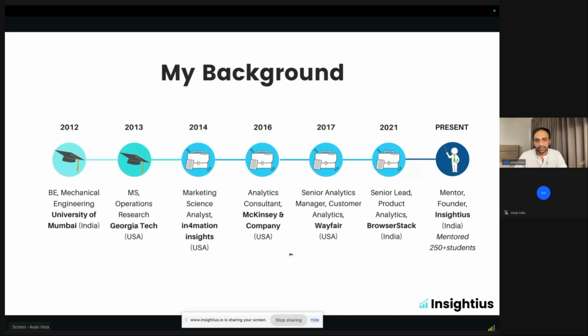Cut to 2021, we decided to move back to India. I moved back for family reasons, and then here I worked at a company called BrowStack. It's a startup here in Mumbai. So I led their product analytics, and since last year, I've transitioned full time into mentorship, teaching. I also founded Insightus recently, which is the website you are currently on. I've also mentored 250 plus students trying to break into data careers. So that's a bit about my background, so you get some context about my experience.